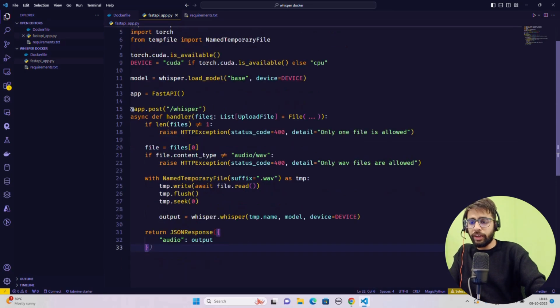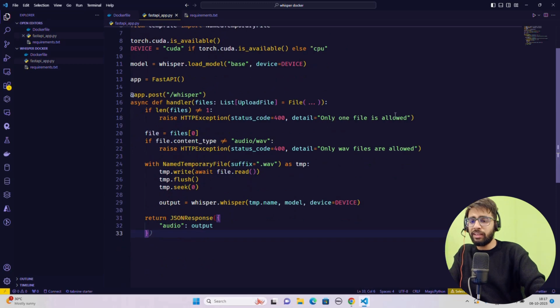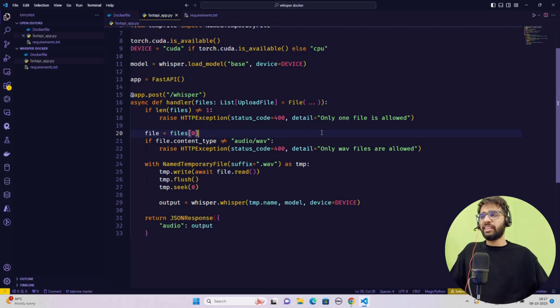So this is at least okay. So list upload file, this is fine. I'll just remove this thingy. If not files, if length of files not equals 1, I think this is also correct. Raise HTTP exception, status code 400, and then only one file is not equals 1.